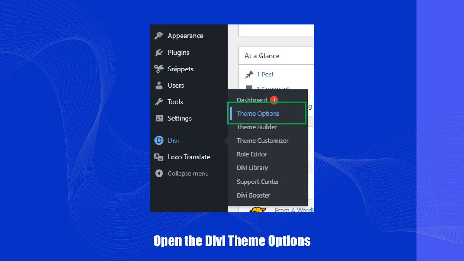To access Divi's theme options, start by navigating to your WordPress dashboard. Look for the Divi option in the sidebar menu on the left. Once you find it, click on it, and then select the Theme Options submenu item. The Theme Options page is where you'll find a variety of settings to configure your Divi theme, including the option to add custom CSS code. This centralized location makes it easy to manage and customize key aspects of your site. Let's move on to the next steps.